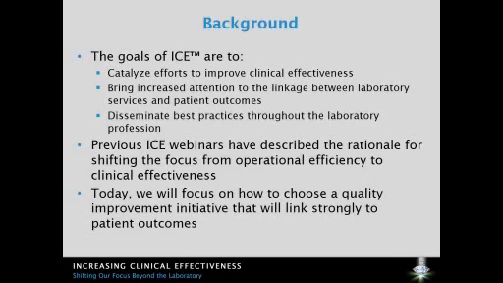Now, to get a very powerful ICE initiative, it takes quite a few steps in terms of conceptualizing the project and implementing it. And so in these mini webinars, we will go through the various steps, giving you a little more information about how to have an effective program. Today, we're going to focus on choosing a quality improvement initiative that will link strongly to patient outcomes.